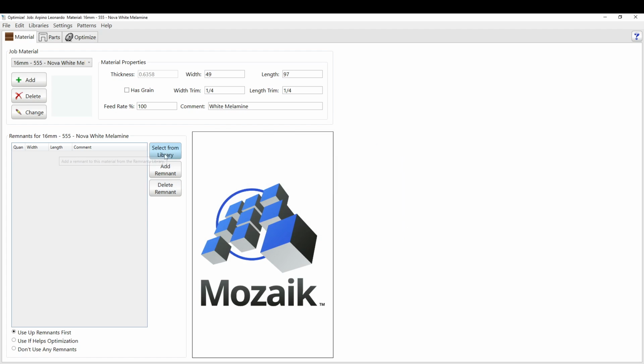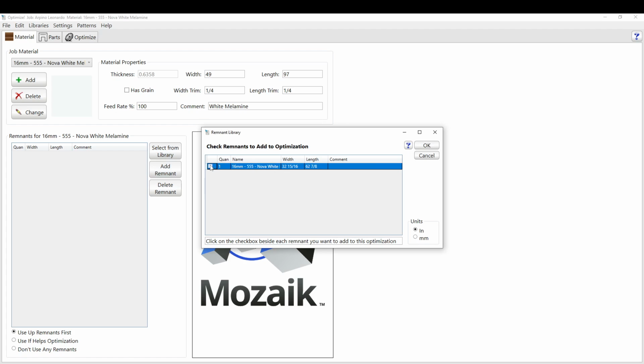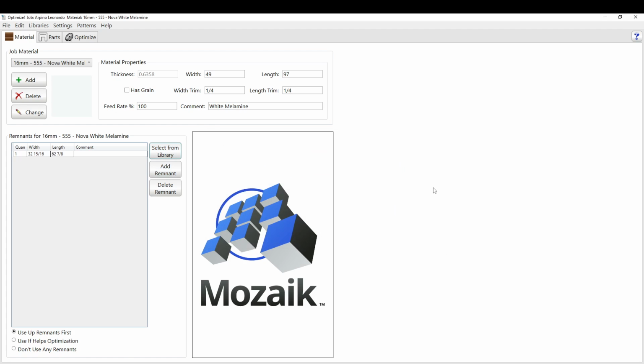We don't need to. You can also select it from the library. So if you have one that you've saved, you click that and you drop it in. Then it'll cut from remnants first. If you go down here and you have this selected, it'll use remnants if it helps the optimization, or you can choose not to use any remnants at all. This is where I usually do it. If I'm adding a remnant, I'll add it here and I'll say, okay, I got 5 that are 30 by 50 or whatever, and then I'll have it run that first.